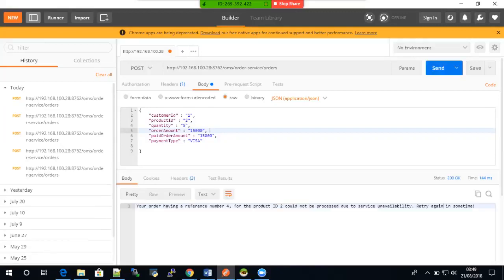There we go. So what we see is the order could not be processed because of service unavailability. It's a user-friendly message that indicates that the service is unavailable and the user will have to try placing the order again in some time.